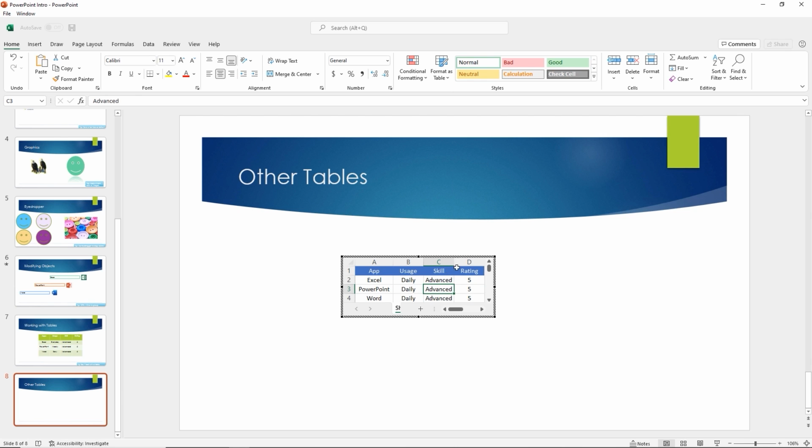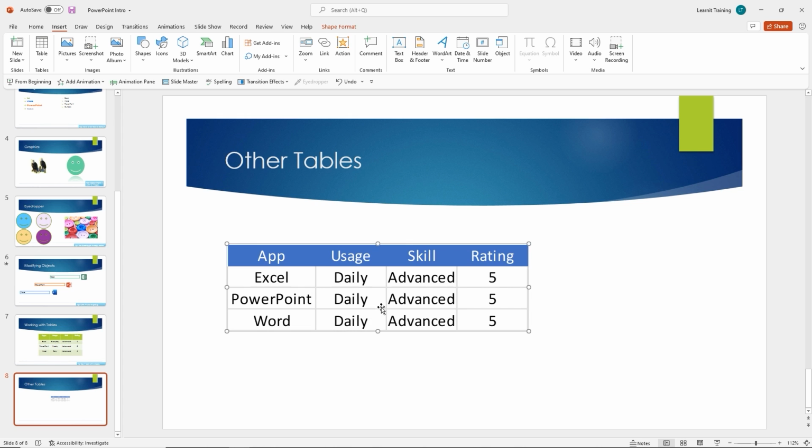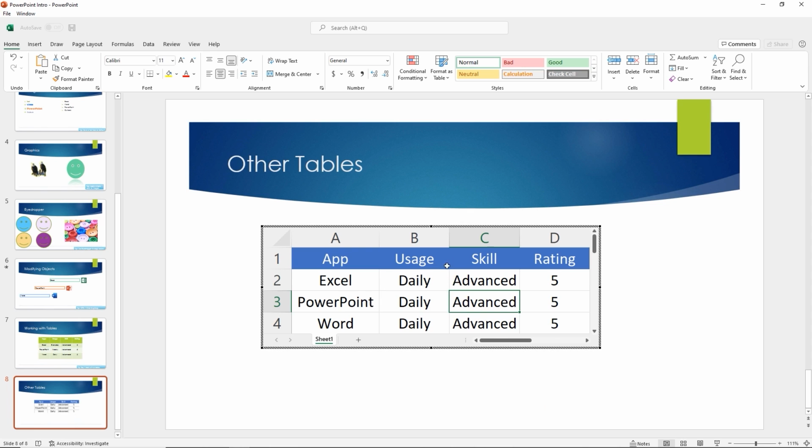So now I'm going to click away. And here is my table. I can just resize it. And there we go. Everything is center aligned. Now, how do I edit this table? What if I want to make a change? Well, I can just double click on it, and it opens up this Excel window for me again here.